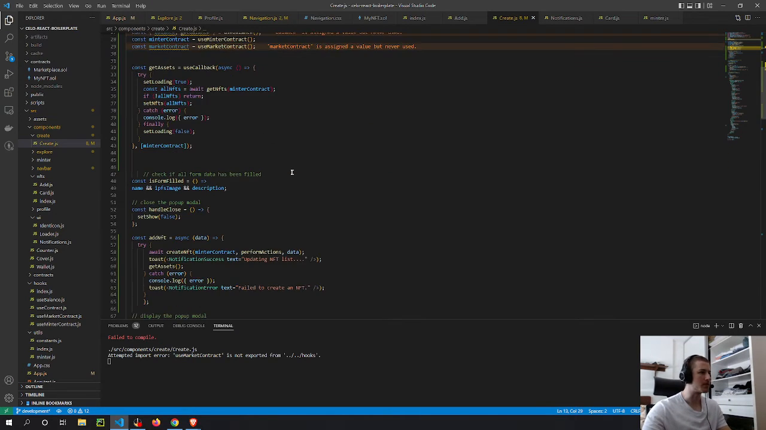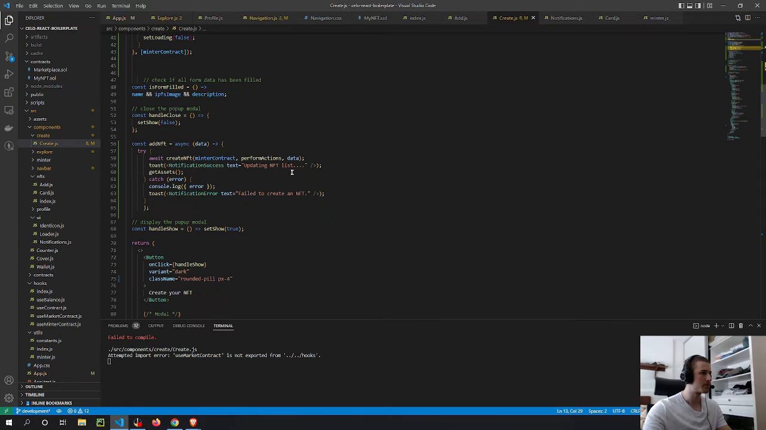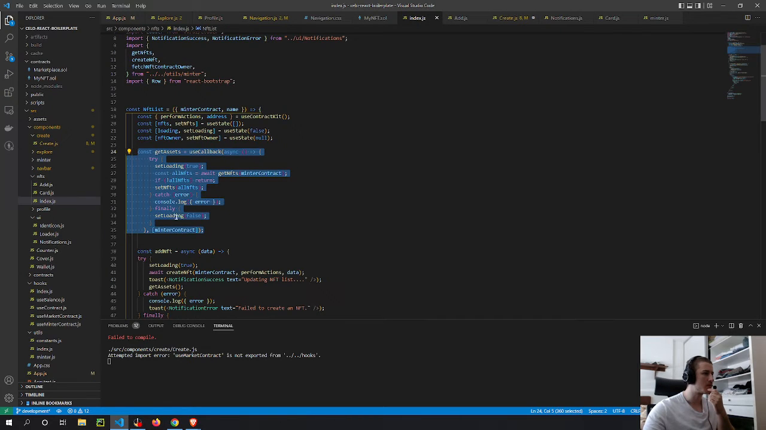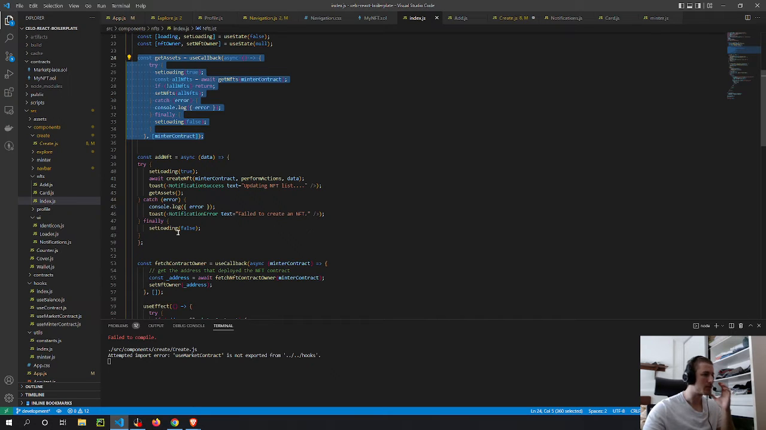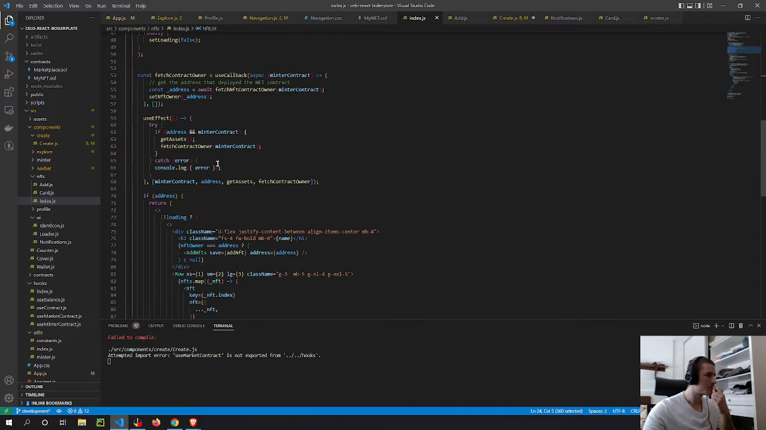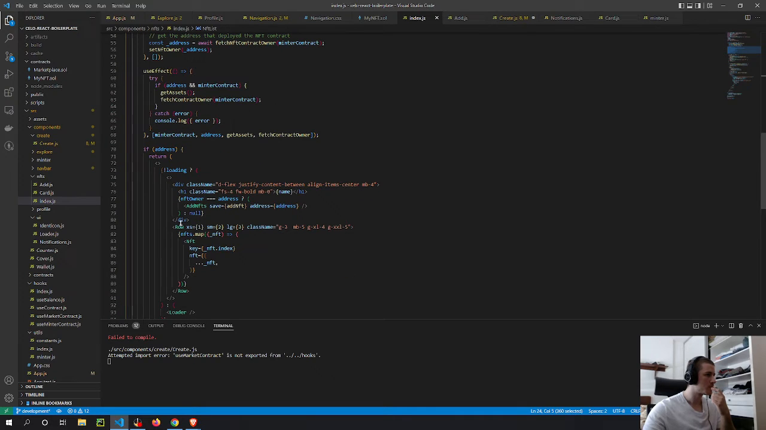So NFTs is assigned but never used. Oh wait, did I get the whole function? Almost add NFTs. Oh wait, I just deleted this. Set loading. But in my mind, this is supposed to return something. So let's see where this is.